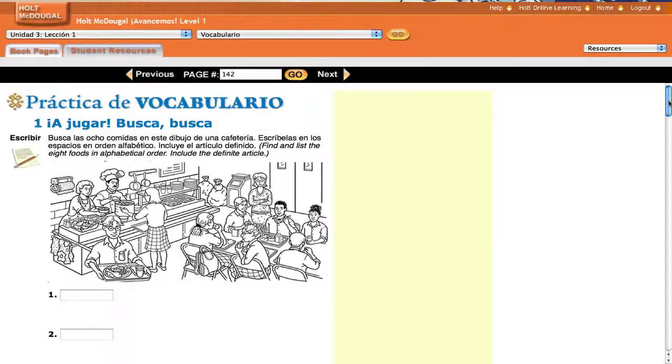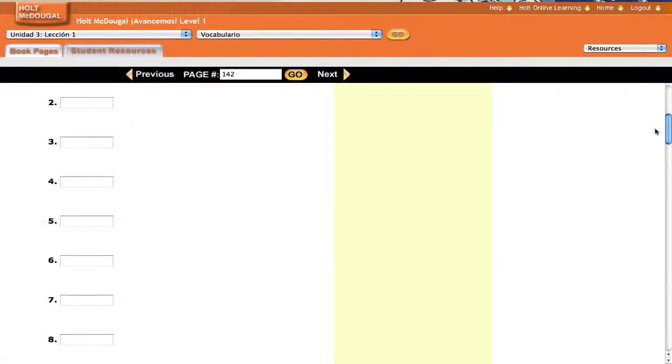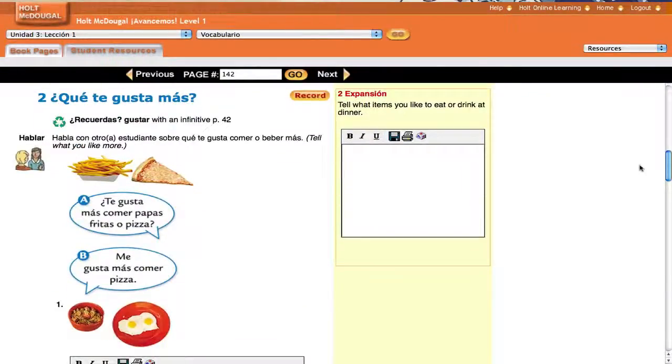So we are on page 142, and the third activity that we did in class was Actividad 2, ¿Qué te gusta más? In this case, we are practicing questions ¿Te gusta más? What you like best? ¿Comer papas fritas? To eat fries or pizza? And then we're also practicing answers based on personal preference. Me gusta más comer pizza.